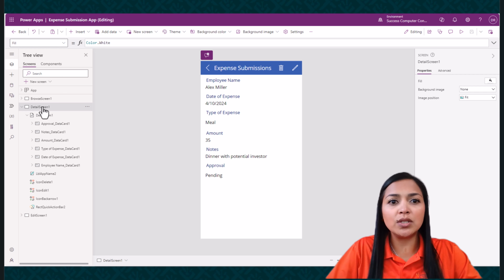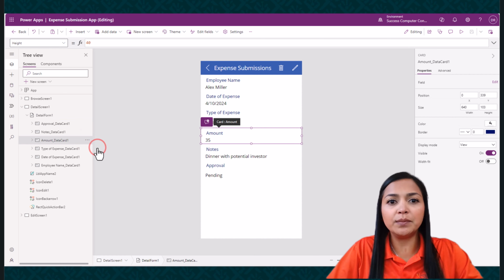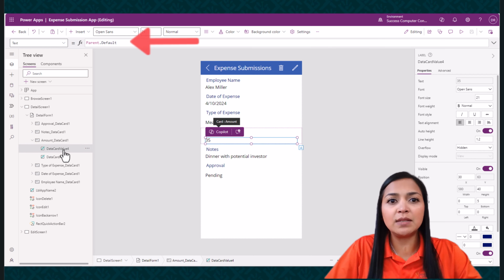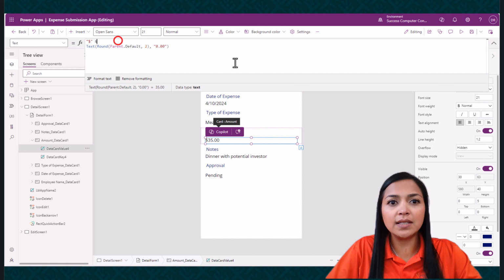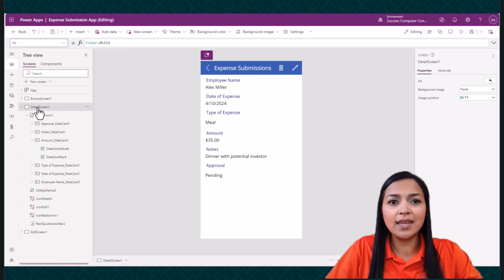To do that, we're going to click on the detail form. And then next, I'm going to click on the amount data card, 3 dots, and unlock that field. So now I'm going to expand, and I'll select data card value 4. And currently, the text property is parent.default. So I'm going to clear that out, paste in this new formula, and expand that, and perfect. So here you can see that we're adding that dollar symbol in the front and rounding to 2 decimals to the right. And that is it for our detail screen. So now I'm just going to collapse these up again, and we're going to move on to step 5 next.